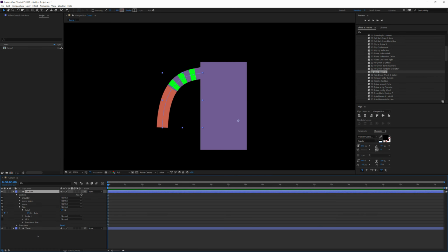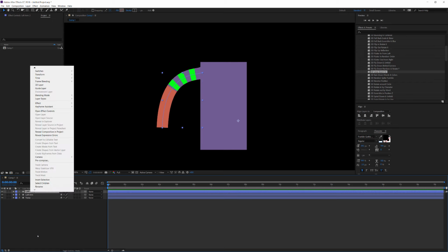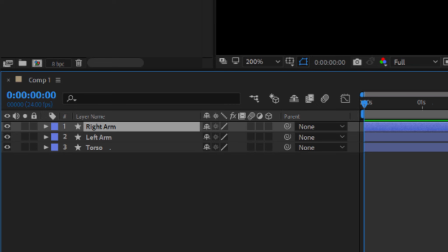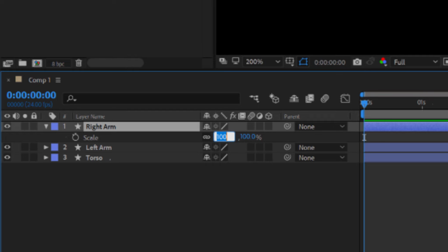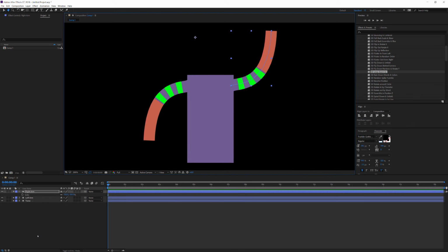I can duplicate this left arm. I just press Command D. It's the topmost layer. And I'm going to rename this right arm. If I just move this over, I will have a mirrored animation. But if I want to change that, I press Scale. If I do -100, it will flip my image, like such.